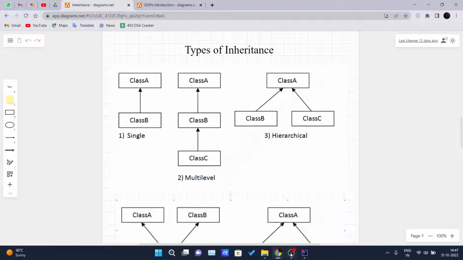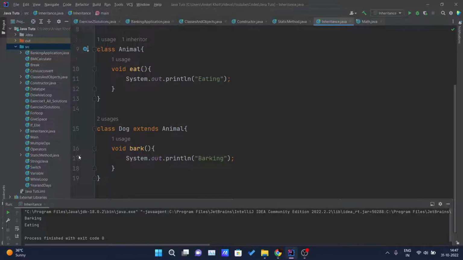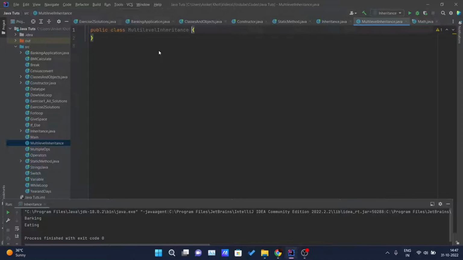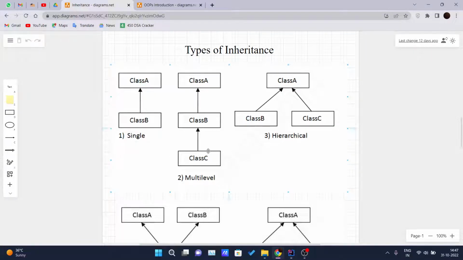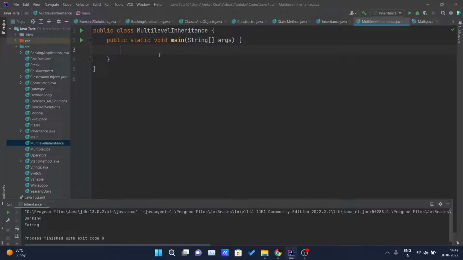And next we have multi-level inheritance. So let me go here, and I will create another class named multi-level inheritance. Now let me increase the font size. We'll write my main method, and as you can see here, multi-level inheritance is nothing but multiple classes inheriting the properties. Class C is inheriting the properties of class B, and class B is inheriting the properties of class A. So we will try to implement this inside our code.